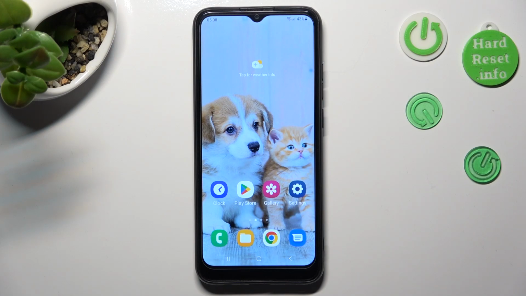In front of me is Samsung Galaxy A03 and today I would like to show you how you can operate app permissions on this device.